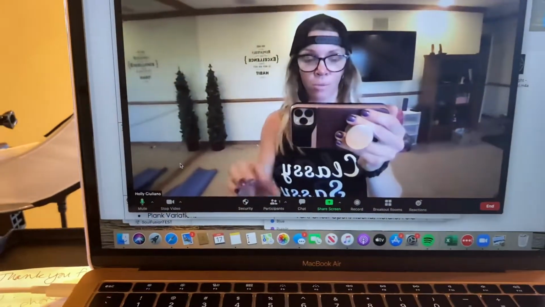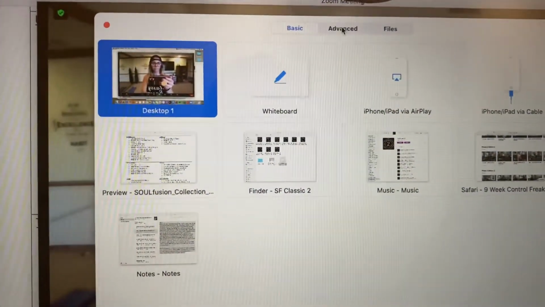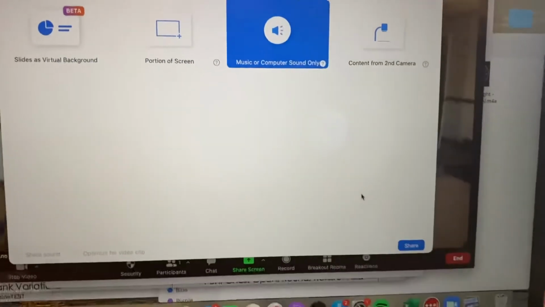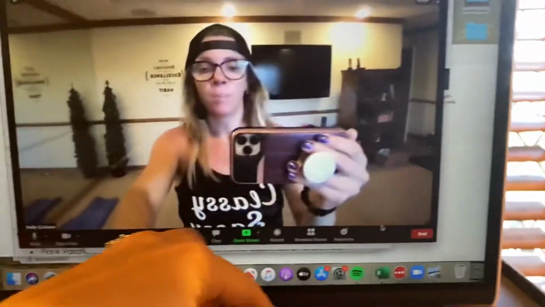So now, in order to share your music sound, what you have to do is come down here to Share Screen. You click Advanced, and you want the one that says Music or Computer Sound. And then you have to make sure you hit Share.